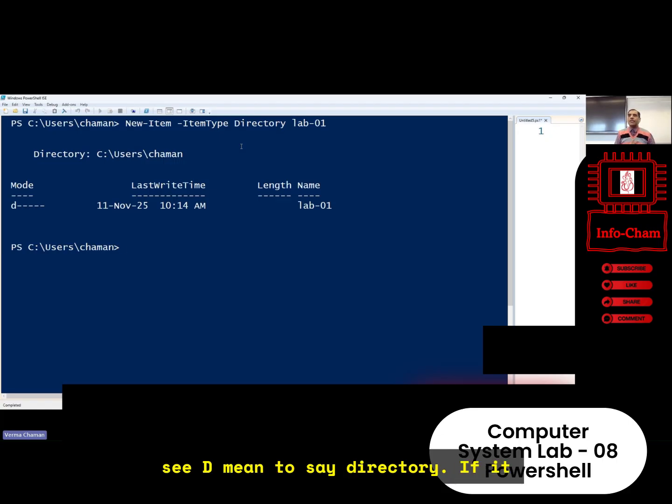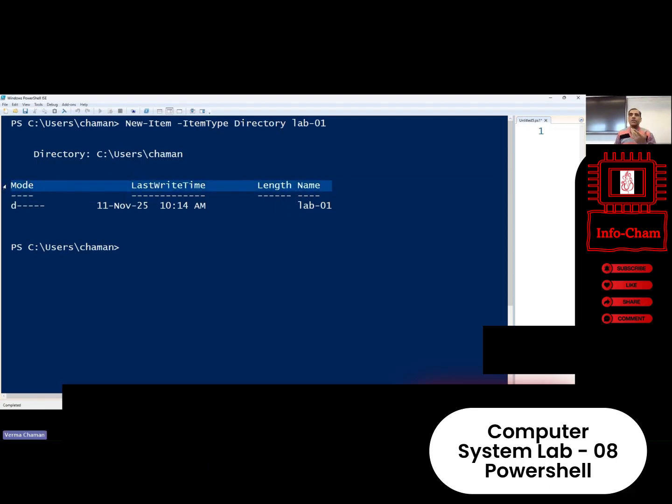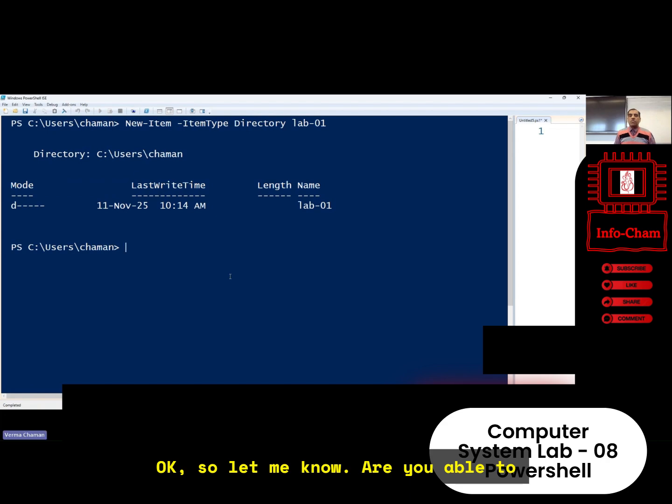So here you can see D means directory. If it is A, it means file, archive. Now you see here the length and name. These are the columns. So let me know, are you able to create your first document? And then after, always we go to the document.